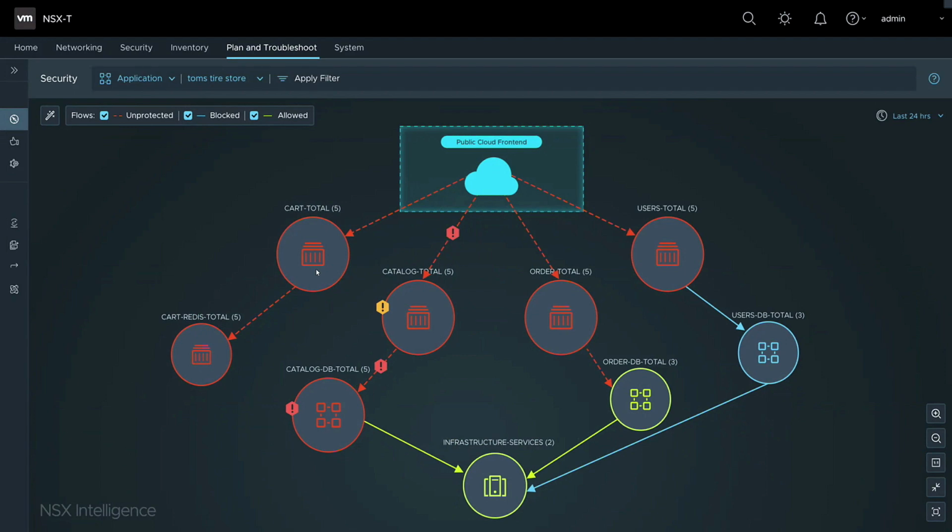And this, as I mentioned, could either be something that was pushed to us from another data source, or actually discovered by NSX Intelligence, right? And you can see in this particular application, I have a front end running in the public cloud. I also have a number of groups that are containers, so microservices.